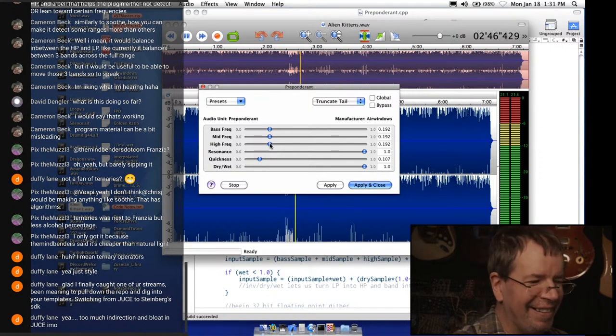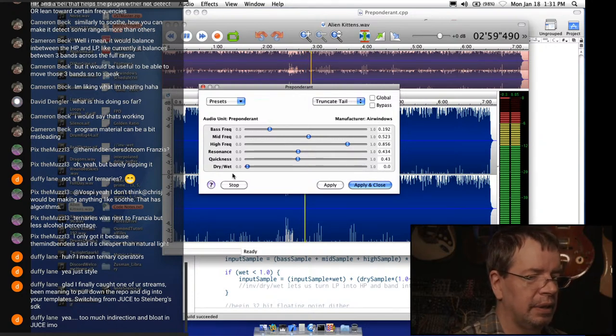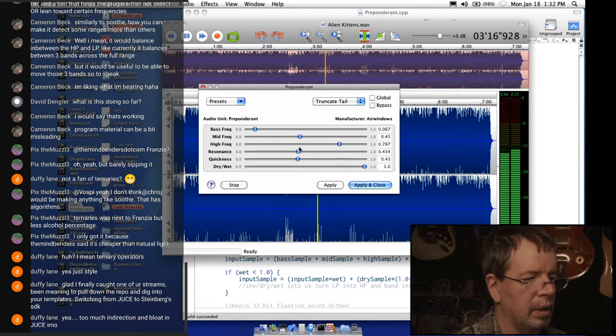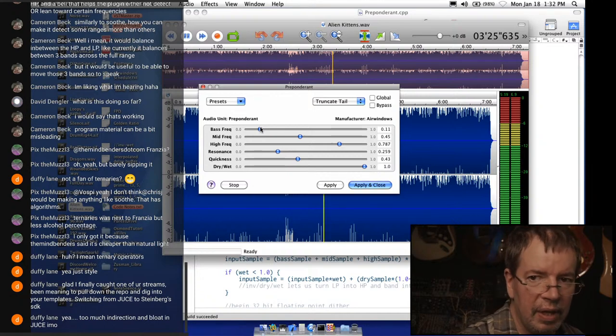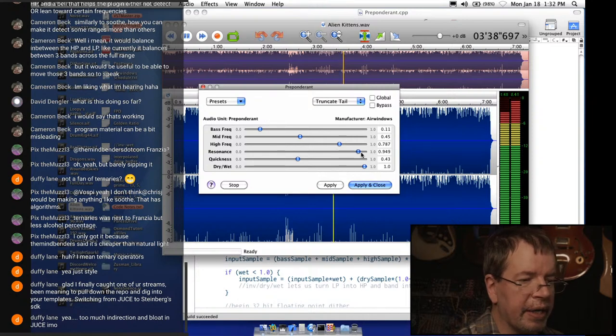Here, this is the new soothe. No, not really. Now let's see if it can get back into control again. Here's our raw sound. Yeah, it's definitely over hot. If I pull the resonance back, it kind of tries to behave itself a little bit. These overlaps can be problematic.